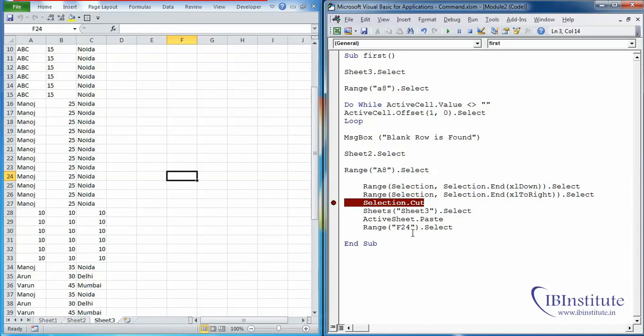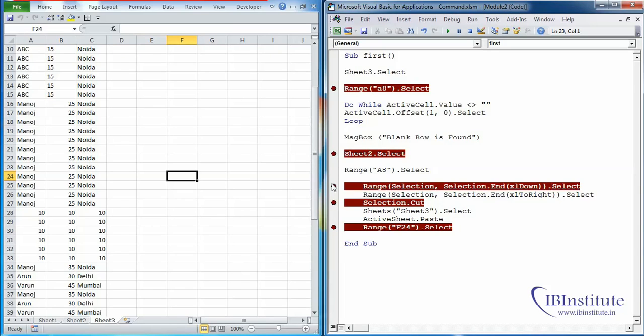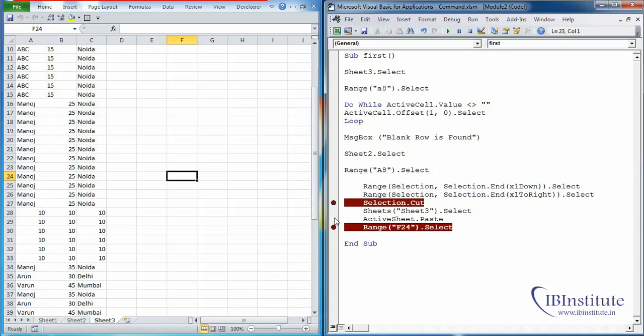Now if you want to, let's say, put multiple breakpoints, then you simply need to click here. Let's say like this. You can put as many breakpoints as you want, and if you want to remove them, you just need to click on this once again and those breakpoints will be removed like this.